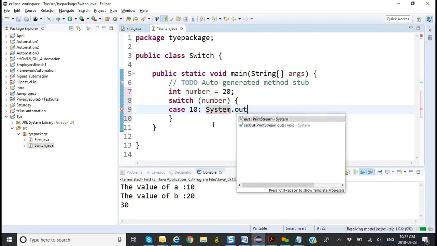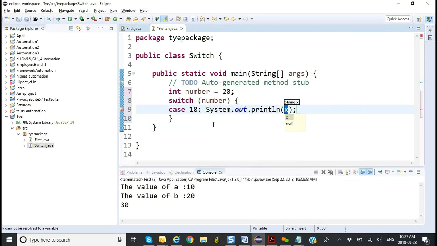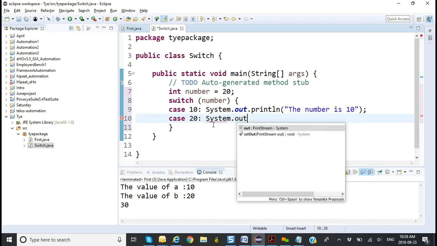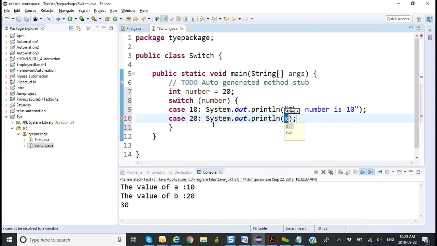I can say system.out.print. The number is 10. I can do another one, case 20. I can say system.out.print. The number is 20.